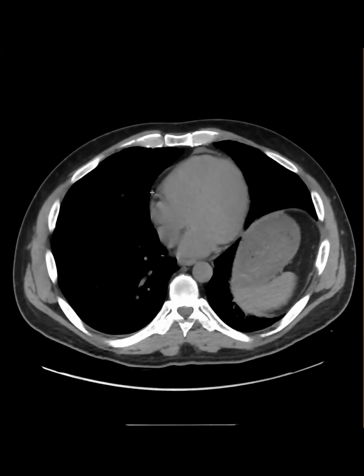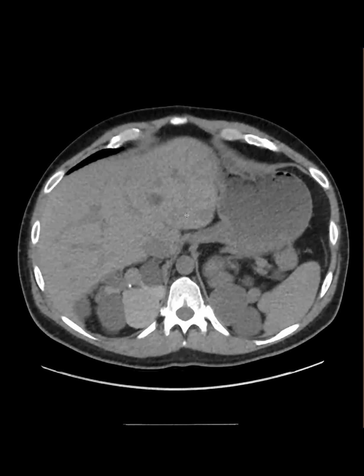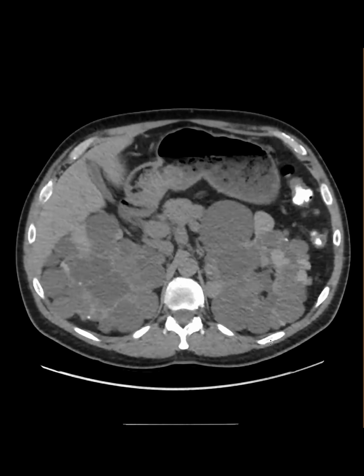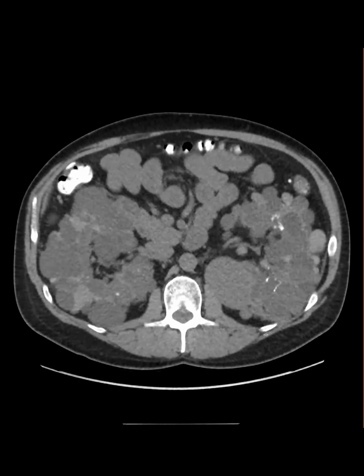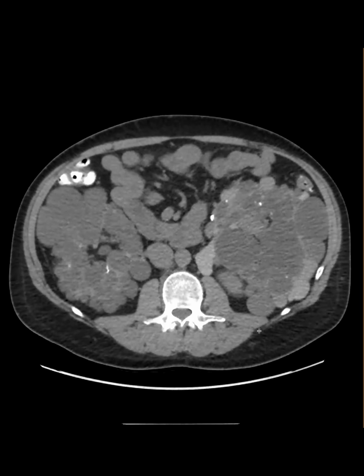This is a patient pre-renal transplant evaluation and got a non-contrast CT to look for vasculature. So adult polycystic kidney disease.